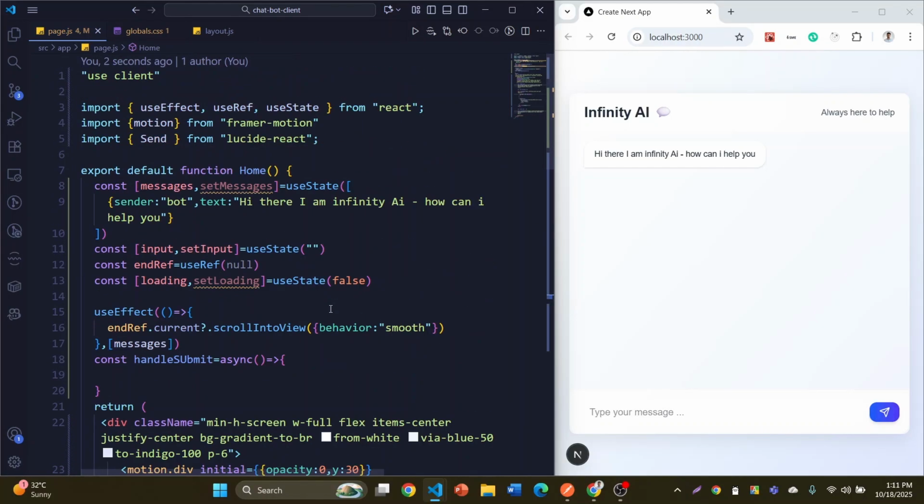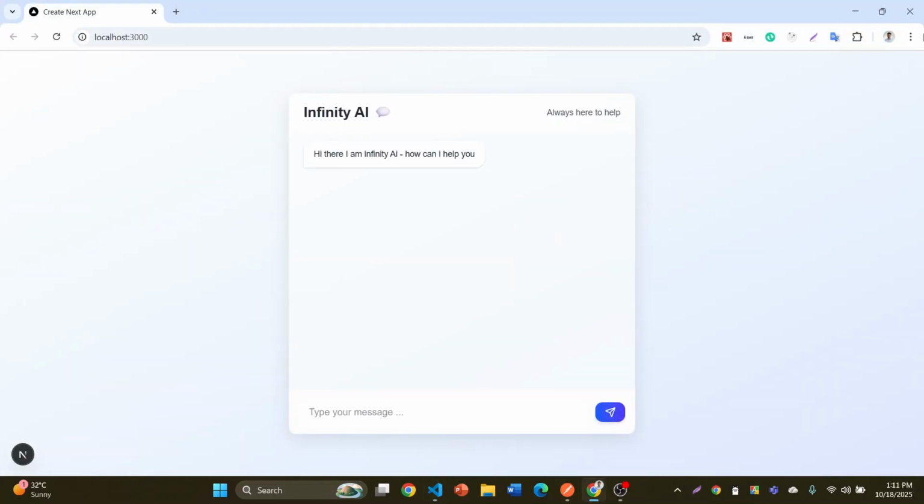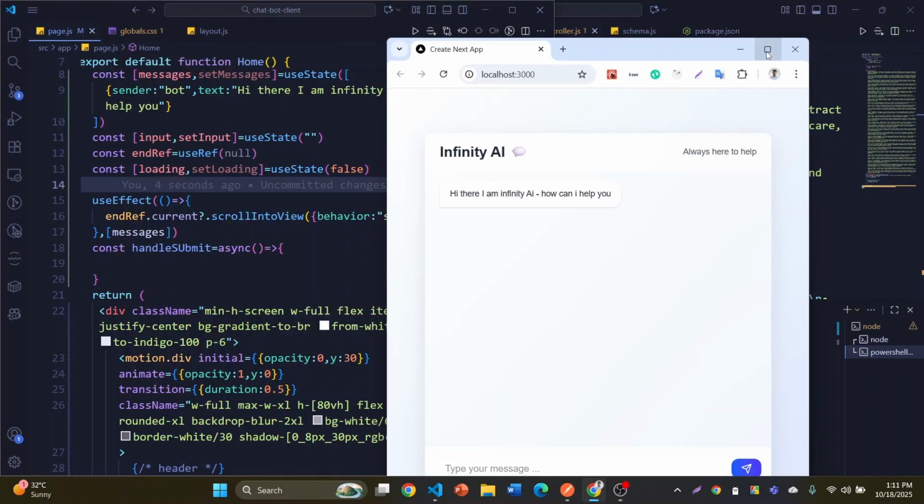Okay, now that all the things are done, we'll import the API connection. All the design part is complete. Let's see it in the UI. So it is fully responsive.